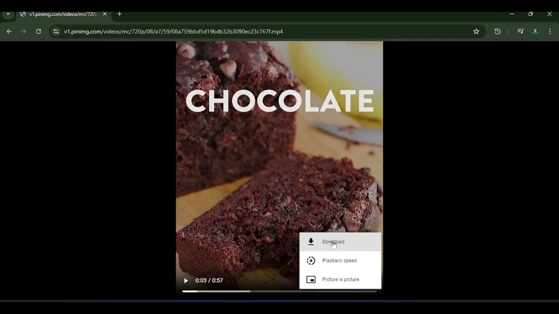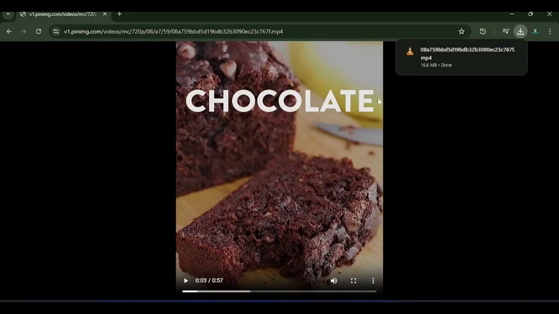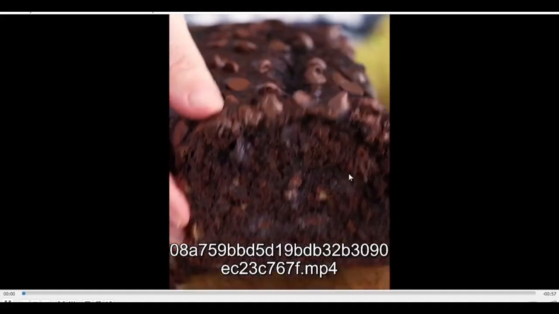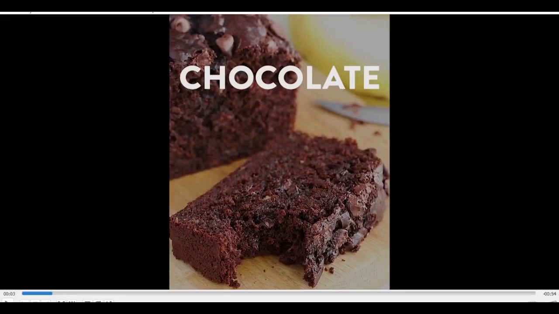So let's download this video and see. Right here, your video is downloading. Okay, so we're just going to play this video and see if it's actually downloaded into our device. Just click on it, and here is your video, sitting pretty in your device, either your phone or your laptop. So that is how you download videos from Pinterest.